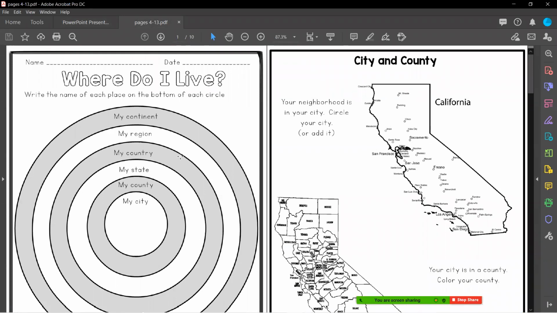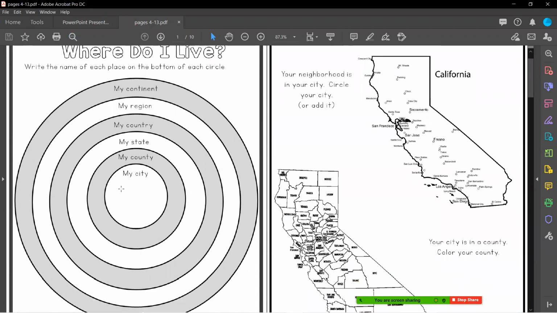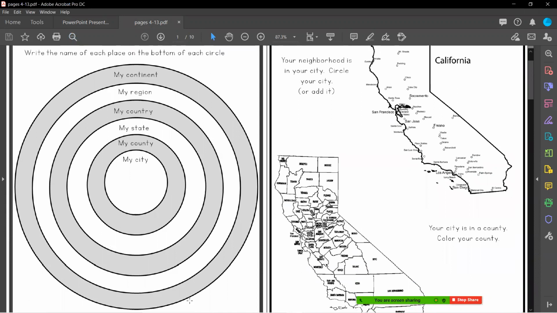Now, we're starting this week learning about where we live. So where do I live? Write the name of each place at the bottom of each circle. So my city, you're going to put the name of your city over here. My county, you're going to write the name of the county that you live in right here. And then this next part is my state. You're going to put the name of your state right here. And my country, my region, and my continent is going to go along the bottom. And we're going to talk about what each one of those are.